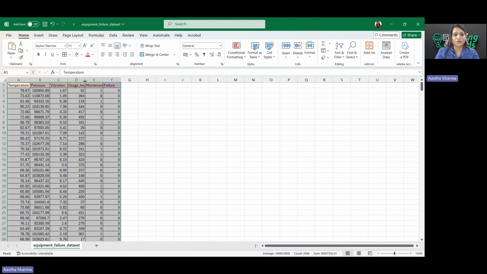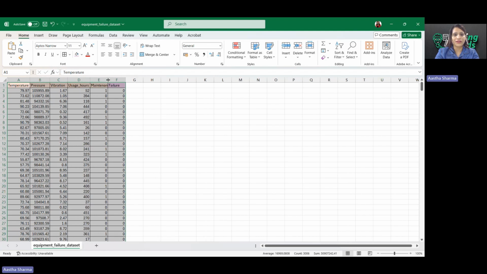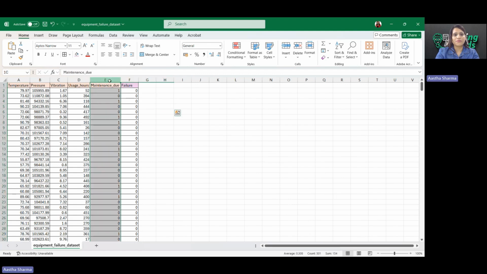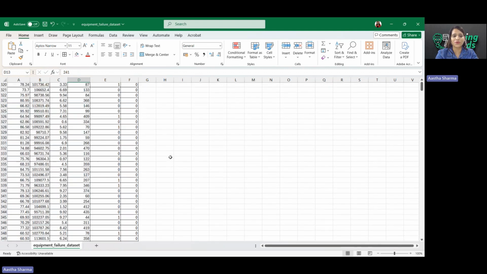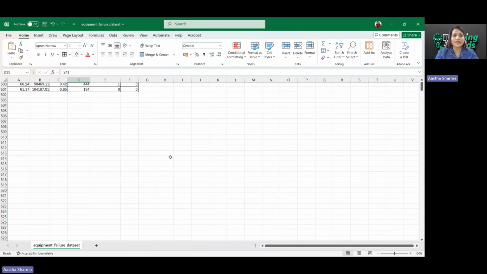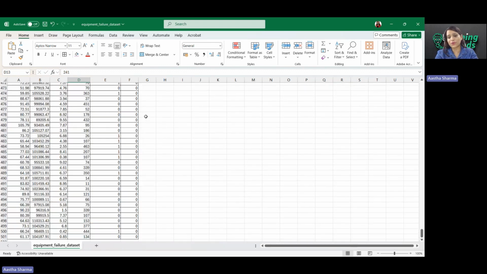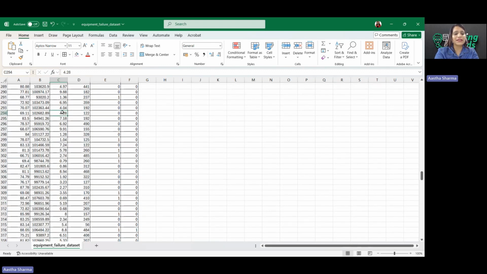Vibration, usage hour, maintenance. So maintenance due or failure, these are all tasks which we are going to take care of, and a total of 500 rows are ready. So this is how you can create your own data set. Now let's quickly run an analysis on it.